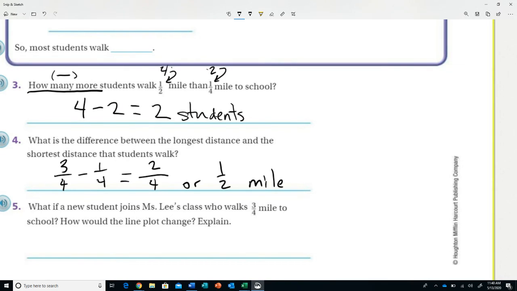All right, so number 5 says, what if a new student joins Miss Lee's class who walks 3/4 mile to school? How would the line plot change? Of course, I've already erased this, but I want you to think about this. In the original line plot that should be on your paper, where would you put the X for the new student who walks 3/4 of a mile? Now, once you place that X, does it change the highest amount, like the mark with the most X's? Does that now make 3/4 of a mile have more X's than 1/2 a mile? I don't believe it does.